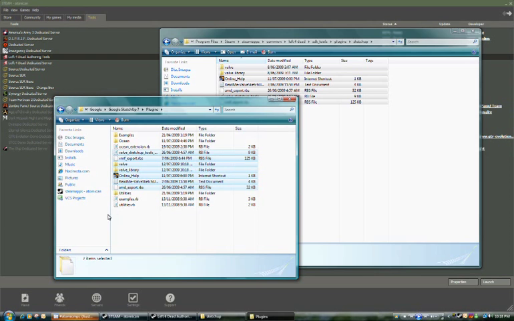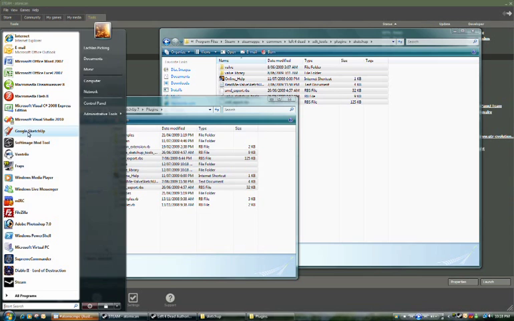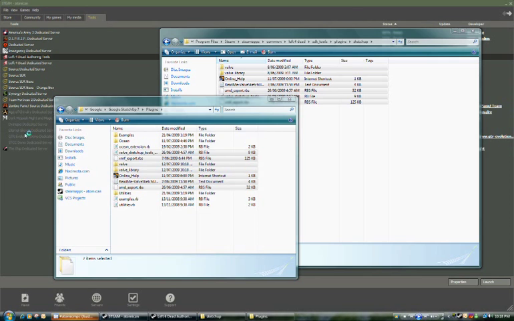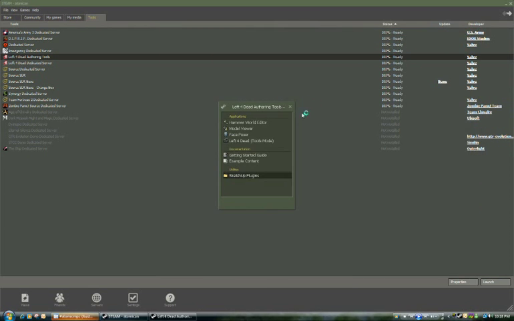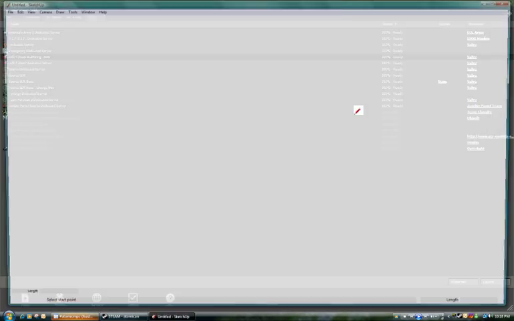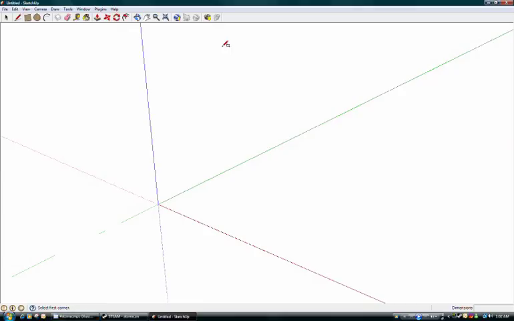Now, as soon as that's done, you can open up SketchUp. I'll just close this window. Before you actually start using SketchUp, there's a few things that you should be aware of.